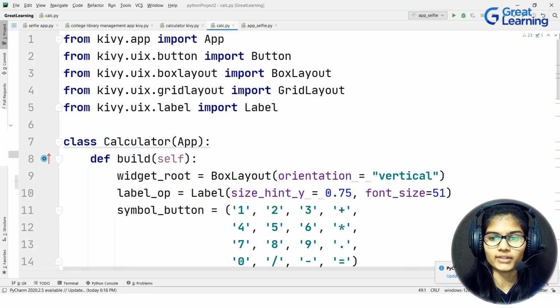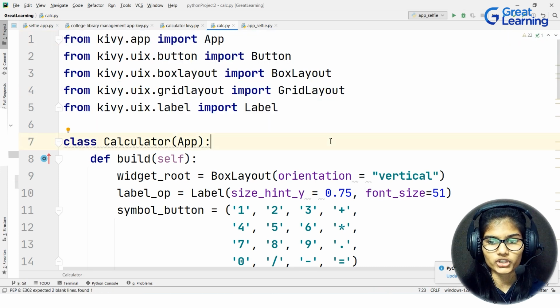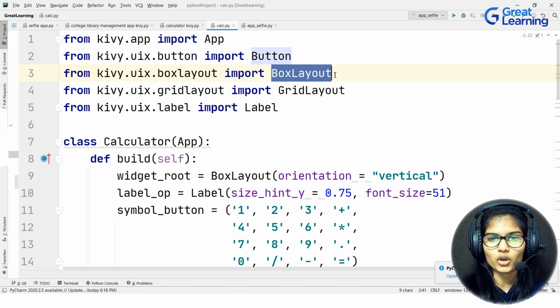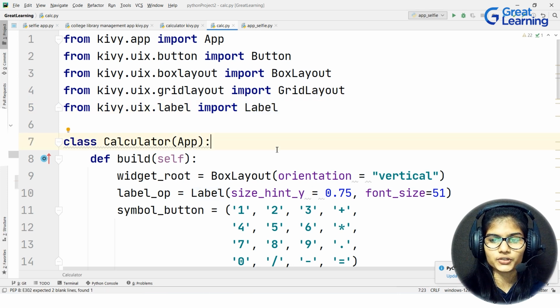That at what place what I have done here, right? For the very first thing, I have imported all of the relevant libraries, modules and functions which are required in this respective project. Okay. So I imported the app, the button, the box layout, the grid layout, and even the label. So these are all the respective modules, whatever you say, which were necessary in my project. So I have imported all of them.